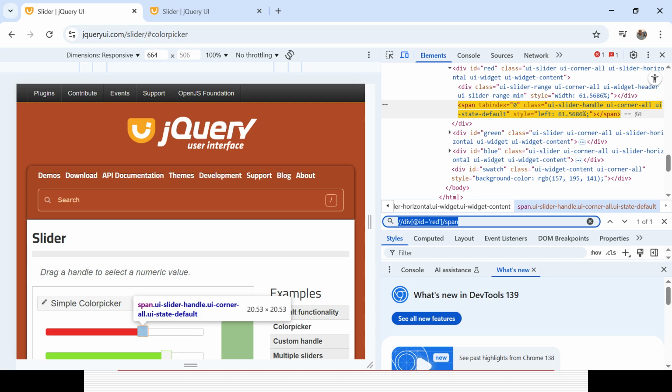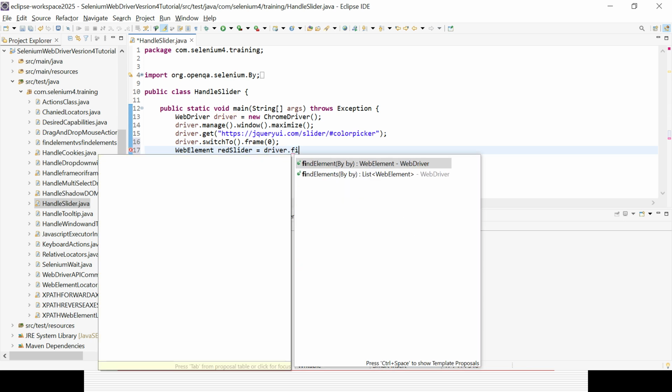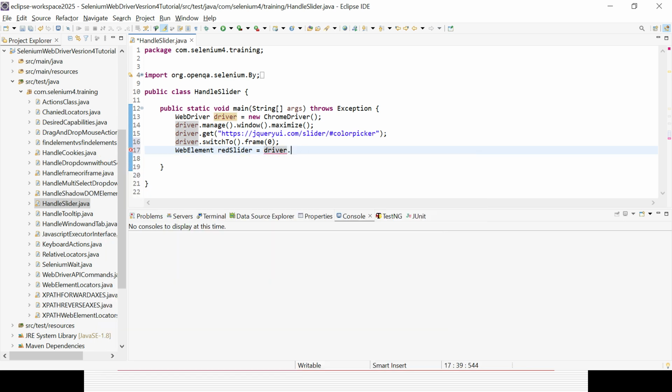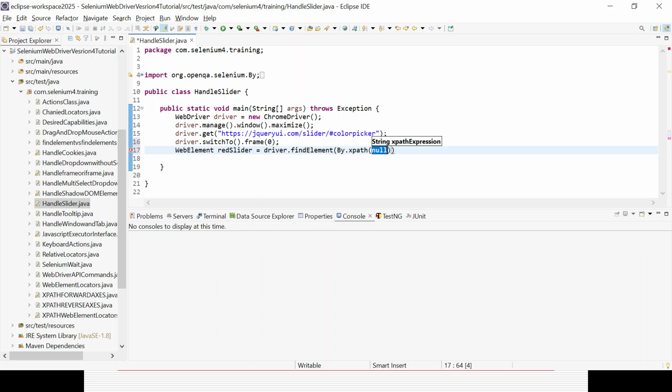So I can create a web element first. I can give the variable name, web element called redSlider, and I can identify it with the help of the XPath: driver.findElement by XPath. You can give the XPath value. So I have identified that red slider.